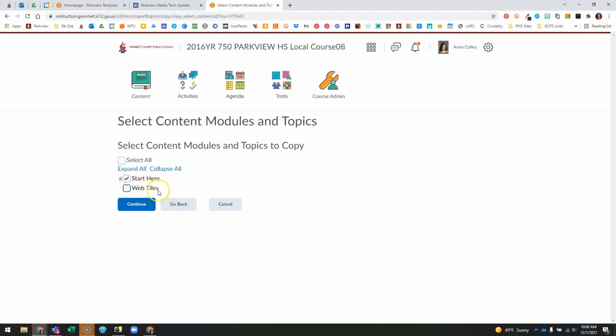This also has a web tiles. Notice that there's no plus sign to expand this. That means this web tiles content module is empty. Every blank course page has a web tiles content module, so if I were to copy this, I'm going to be making a duplicate, so I don't want to copy it again. You will only need to check this box if you have customized your own web tiles on your Semester 1 page and you want to reuse those and bring them over. So I'm going to click Continue.